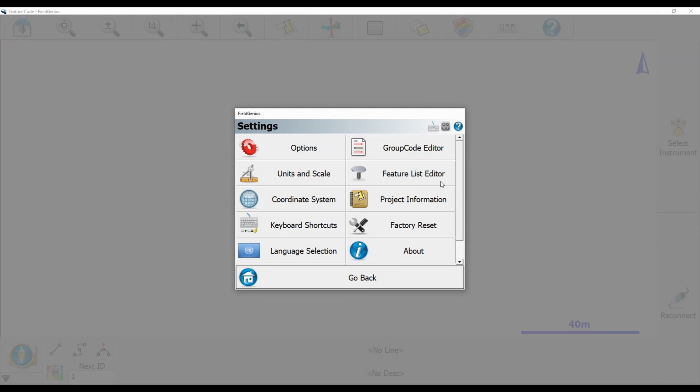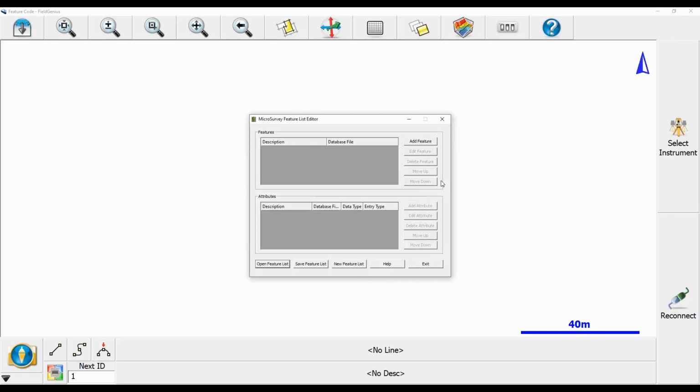And you can see here that I get a separate application actually to FieldGenius, and that is the MicroSurvey Feature List Editor. And with this editor, what I can do is I can add features that I can then attribute to my GIS attributes when I'm creating a new point.